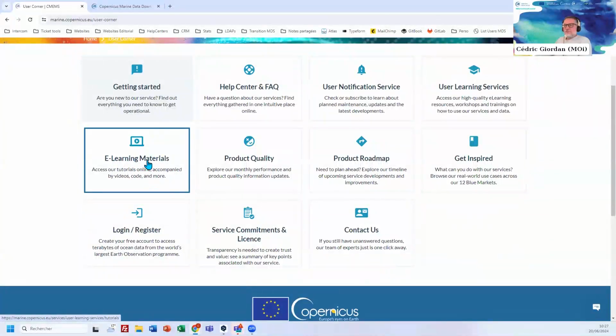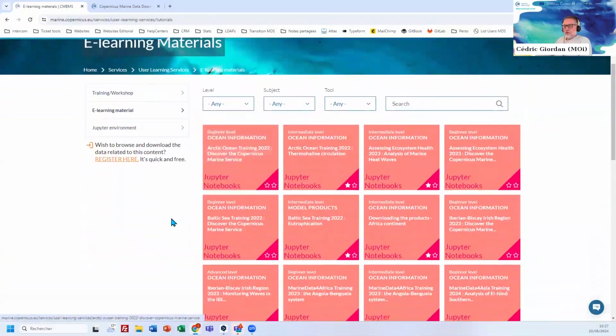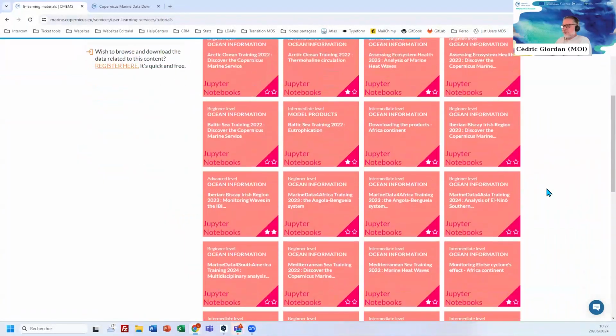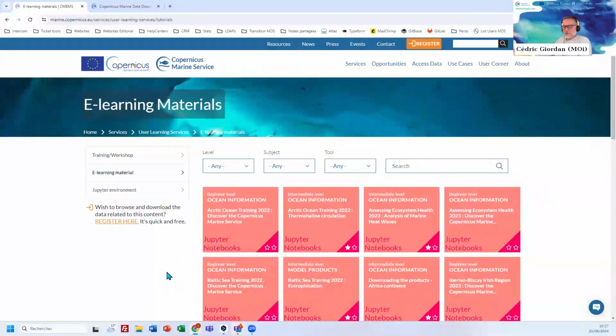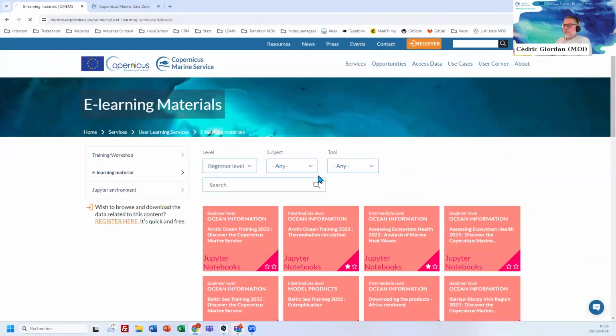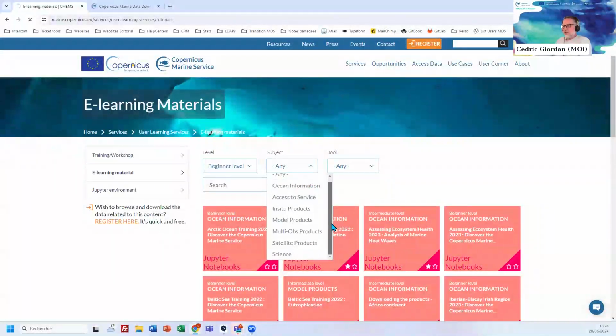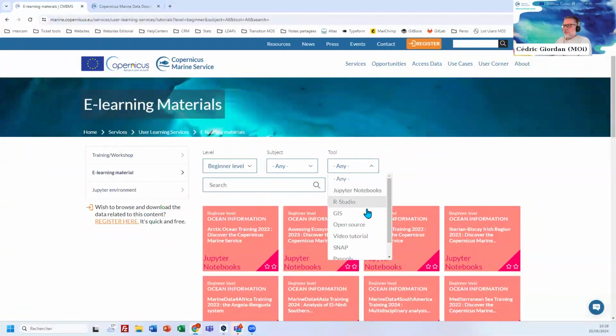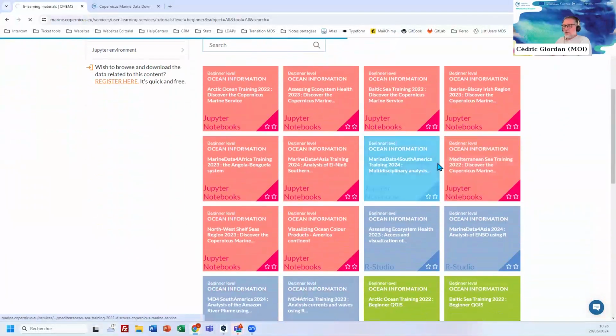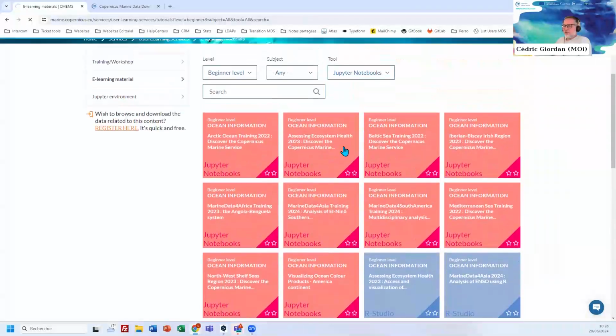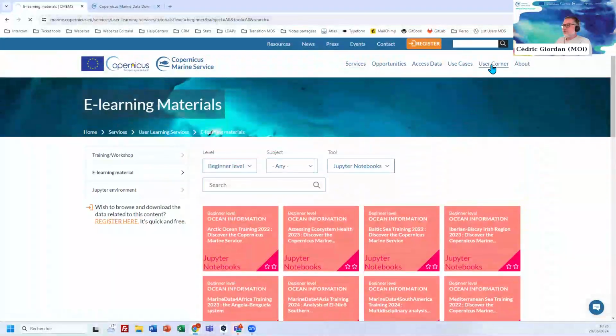The e-learning materials. Here you will find the list of all the notebooks, Python scripts, etc., available regarding the Copernicus Marine Service. You can sort as well using the filters: beginner, intermediate, advanced, the subject, in situ, model, etc. And the tool, for example, if I want Jupyter Notebooks, the list is updated automatically, and by clicking on it, you can access the resource. I come back to the user corner.